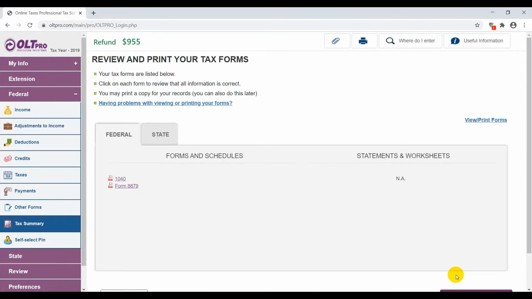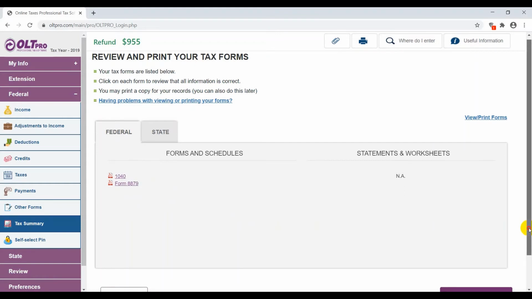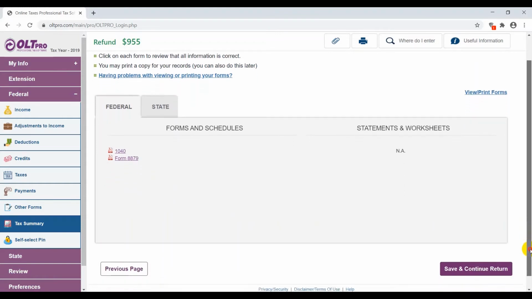All right, so here's a page where we can review and print our tax forms. This won't be the only place you can print your tax forms, but you can print them here if you'd like. As you can see, I've got a very simple return, just a 1040, one W-2, and our Form 8879. If you want to view them, you can click directly on them. They will open up in a new window as a PDF document for you to review and print. But if you don't need to do that, or would like to do that another time, we're just going to click on Save and Continue Return.